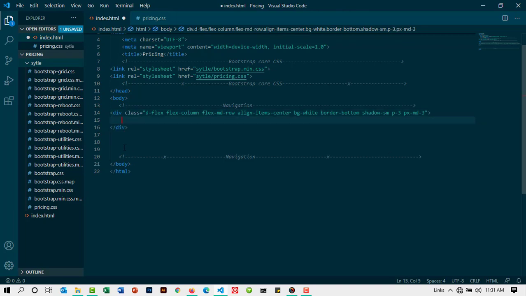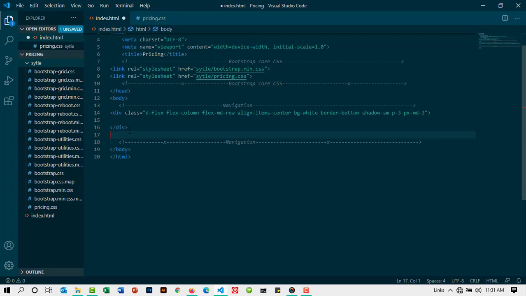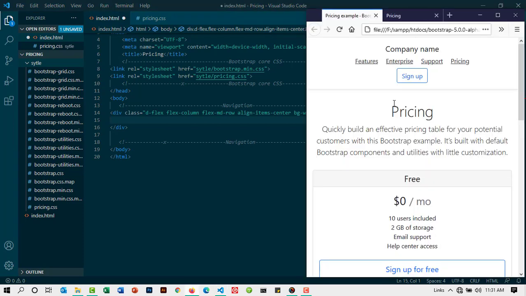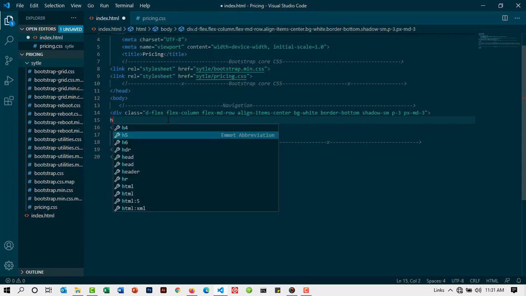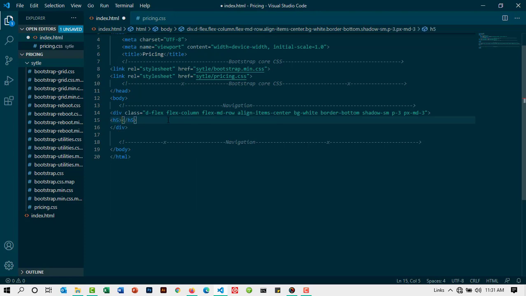So now within the div, what we want to have is the company name or the brand name on top here. So we are going to have that within an h5 element. So I'm just going to say h5, and I'm going to give it several classes.